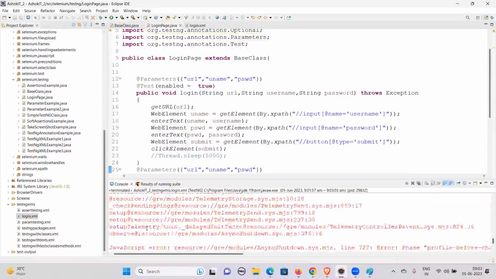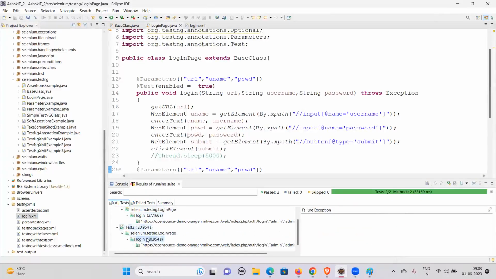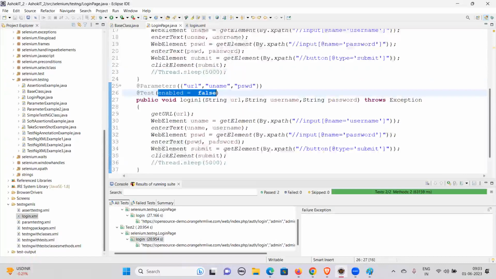Okay, so do you see this now? I'll show you. Test 1, login. Test 2, login. But login 1 is skipped because we are setting enabled equals false. This is a flag which will help you to enable or disable a particular test. So this is one thing.